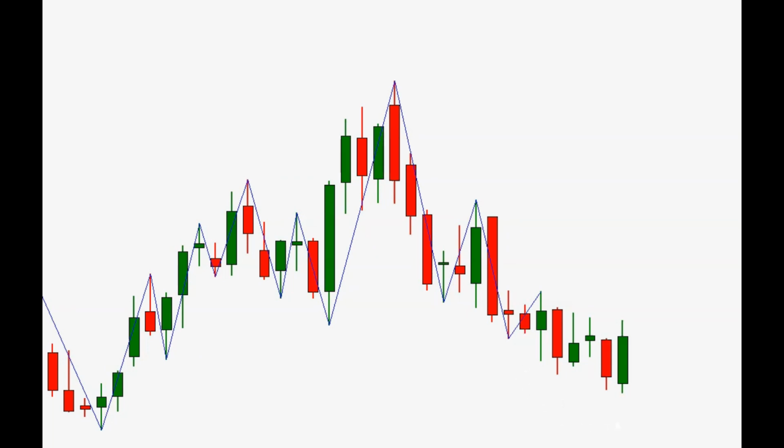Okay, now what do we have here? We have a potential swing top and a potential swing bottom. Let's keep going.